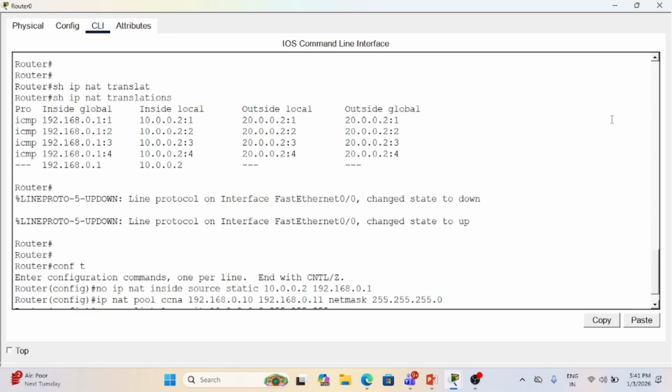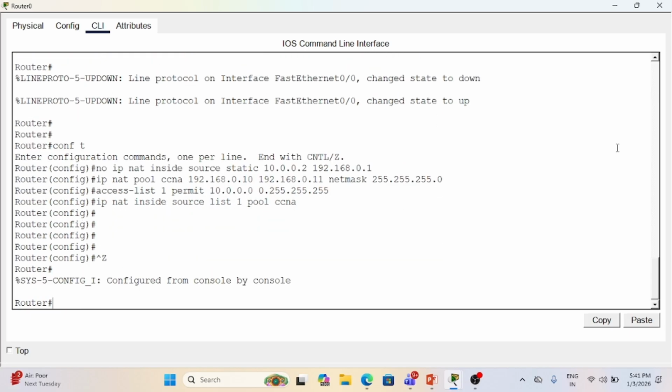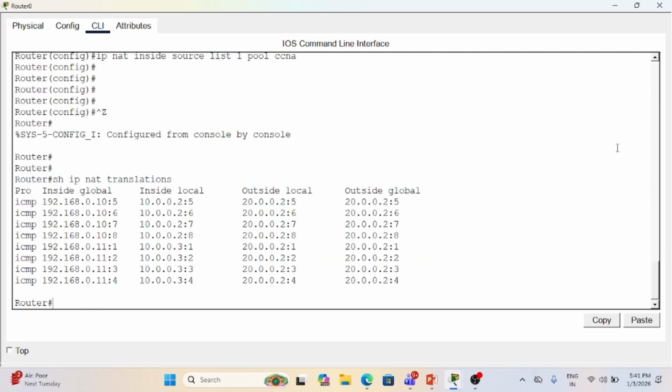and now you check the router once again with show IP NAT translations, and now you can see 10.0.0.2 is translated to 192.168.0.10, and the 10.0.0.3, this one is translated to 192.168.0.11. So this is a dynamic NAT, where you have two private addresses translated to two different public addresses. So that is the dynamic NAT.